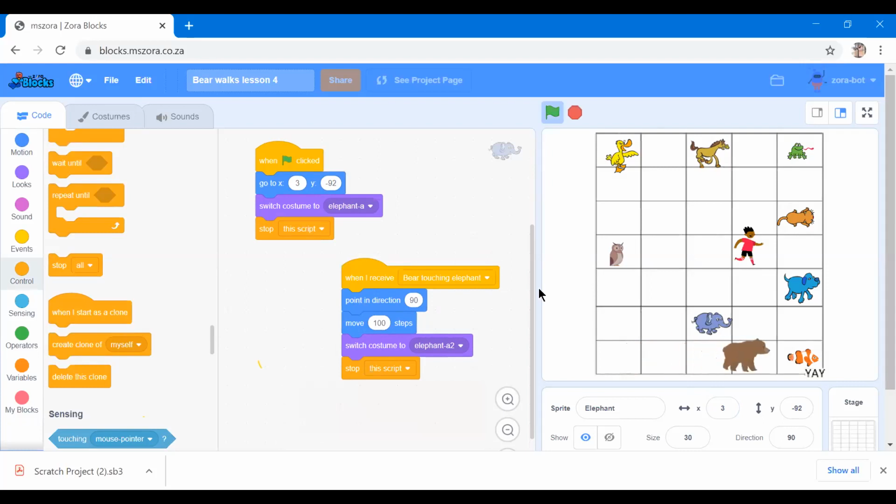Oh, I didn't stop my bear. Stop, bear, stop. Stop all. Right, there was the stop button. Okay, I'm gonna click the run button. There we go. And then click the keyboard and then bear, yeah. Then he's ready to talk. See? Right, so bear's now ready to talk to elephant.